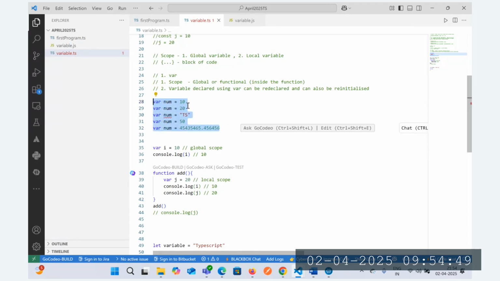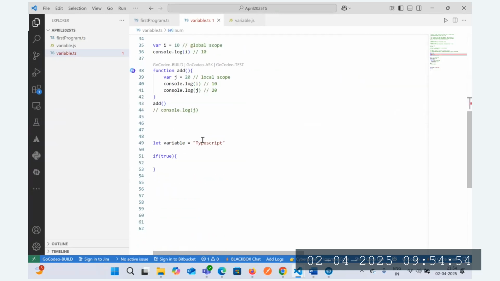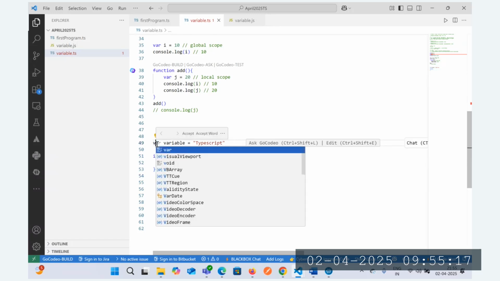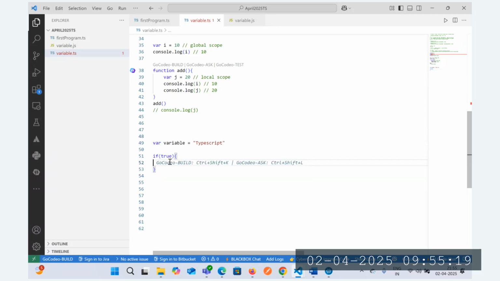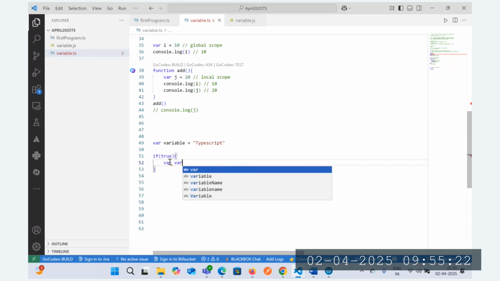Now, as var allows us to declare the same variable multiple times, let's see what issue happens here. We have declared a variable, let variable equals TypeScript. Inside the curly braces, any variable we declare is considered a local variable. So if the condition is true, go inside and again declare a variable, not by using let but by using the var keyword: var variable equals JavaScript.